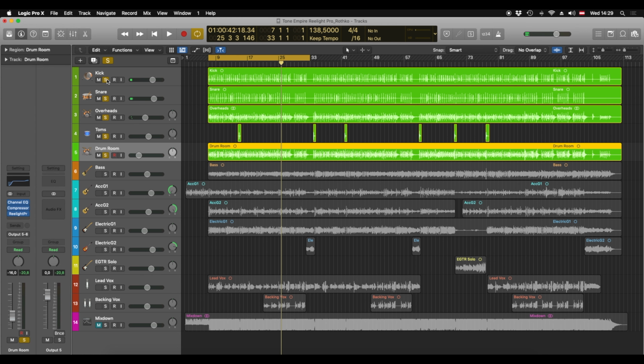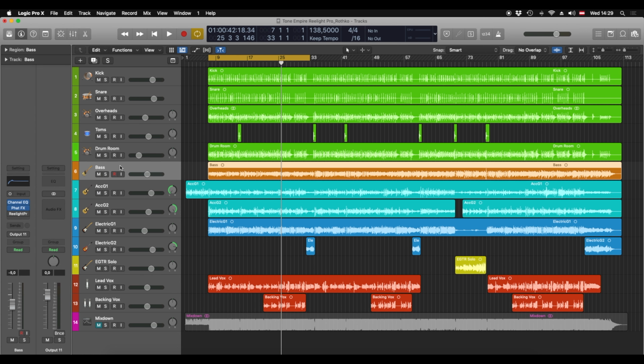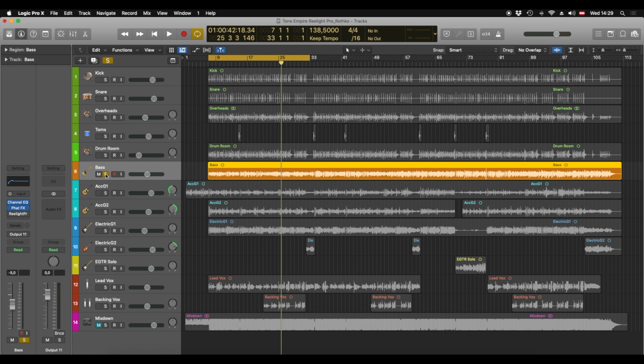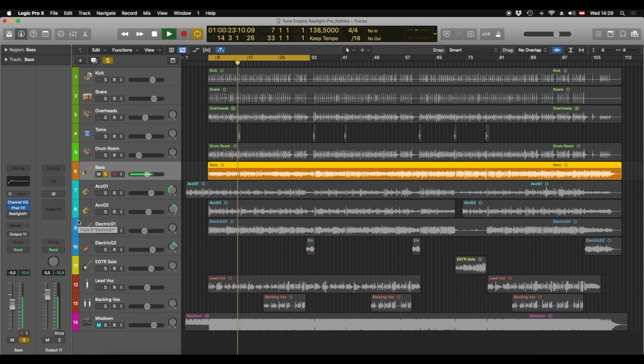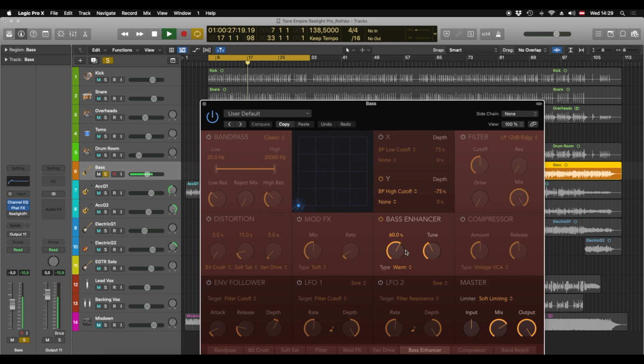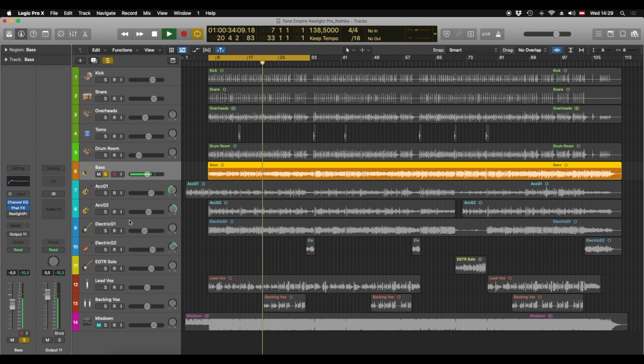I also played around with it on the bass track, so let's check that out. So the bass on its own sounds like that. Just the DI track, which has a little bit of a channel EQ going on here, just a low end bump. And I added a little bit here of bass enhancer with the Fat FX stock Logic plugin.